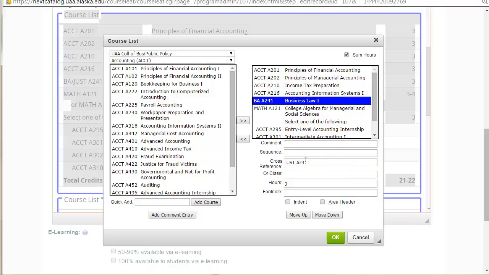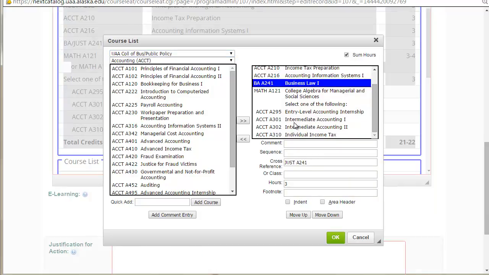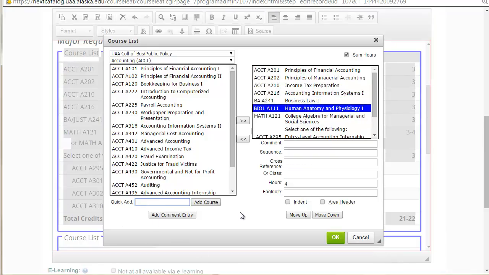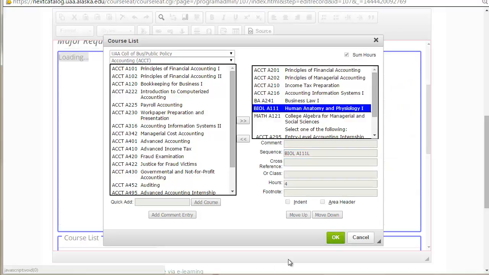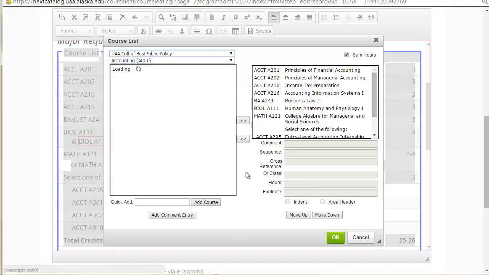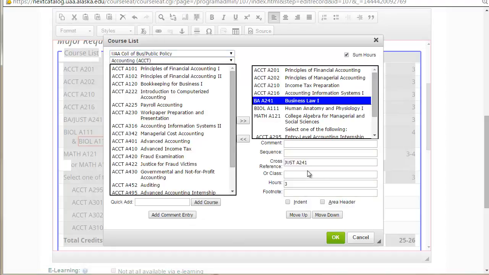In addition to the cross-reference area, I also have a sequence area. This might be used, for example, to delineate a lecture and lab combination. I can add multiple items in the cross-reference or the OR class boxes using a comma-separated list.